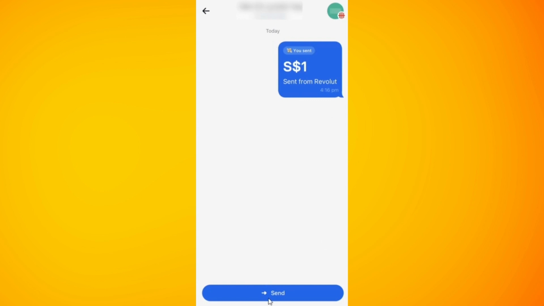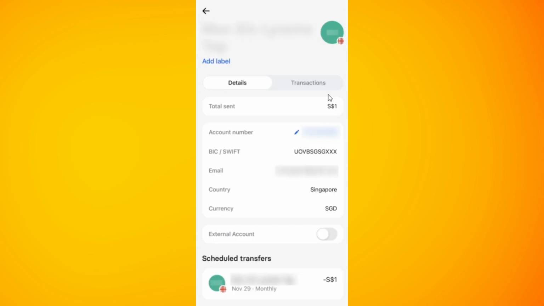Now over here, press the send button in the bottom, and then it will show you your recipient's details like their account number, swift code, email address, etc. So here you need to enter the amount that you want to send, and you need to simply review those details and confirm your transaction.